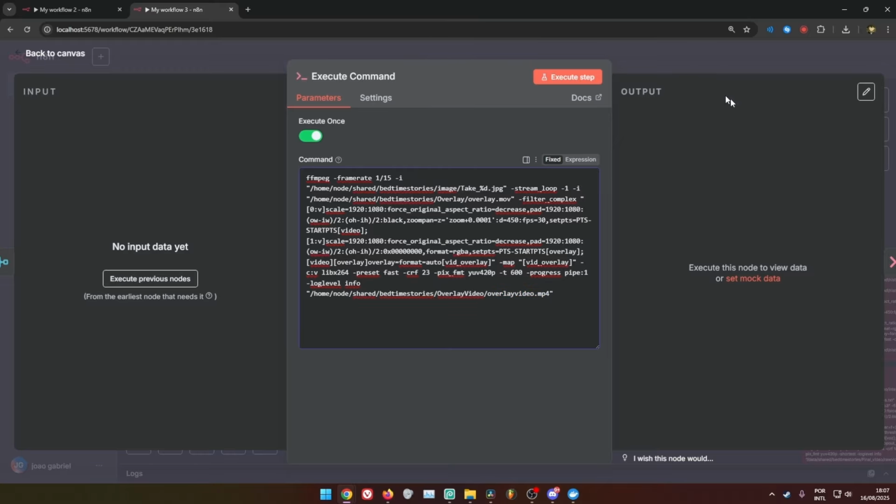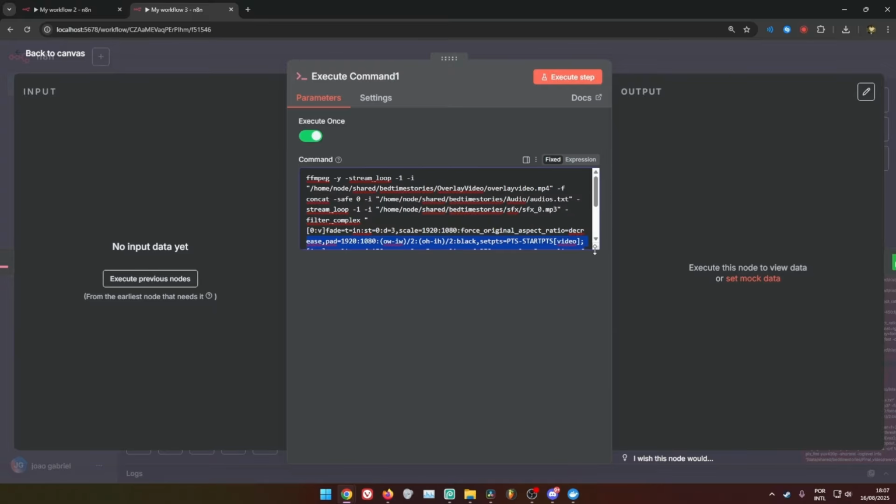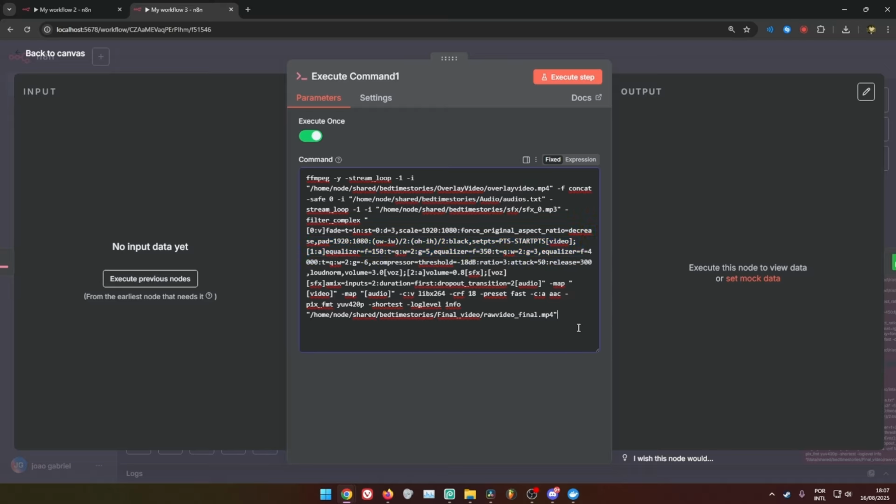Okay, so the second execute command that we have here is actually a little bit different because it's talking about audio. This ffmpeg is a stream loop getting the video with the images that we just saw. It's going to import audio now. We have this audio text to understand how the audios should be in order and everything. And here we have the sound effect.